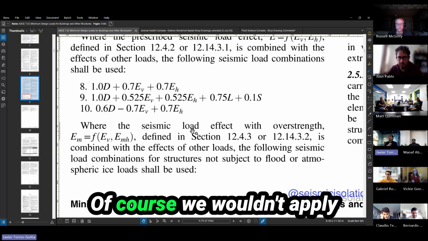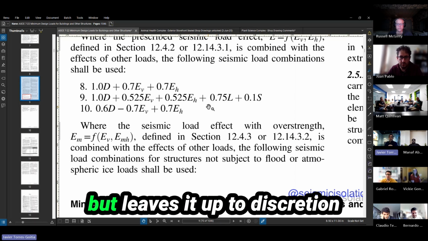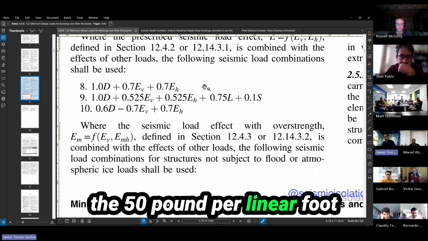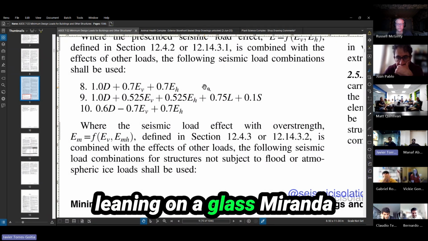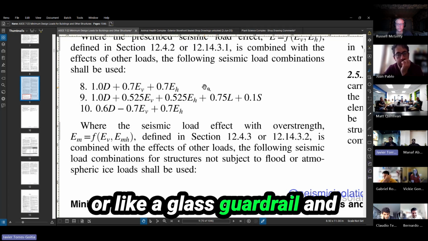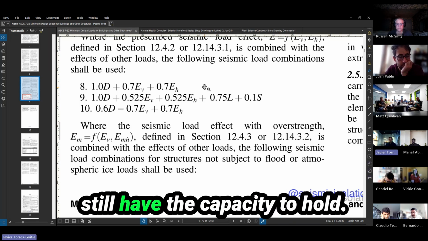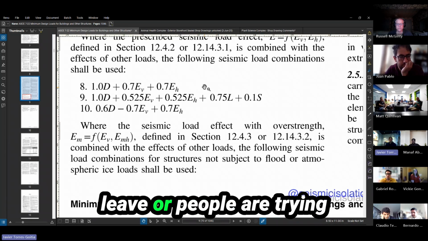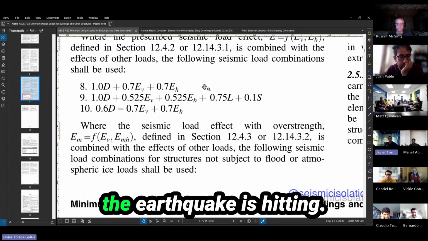Of course, we wouldn't apply the 200-pound load, for sure. But it leaves it up to discretion that we might need to apply the 50 pound per linear foot load, so that if people are leaning on a glass veranda or a glass guardrail and an earthquake hits, we'd still have the capacity to hold, and then people are trying to leave and leaning on the glass while the earthquake is hitting.